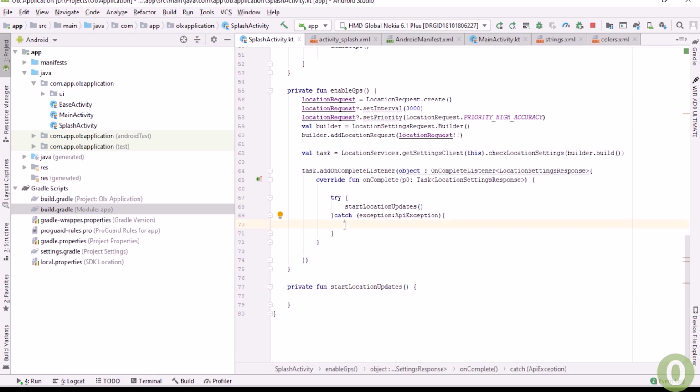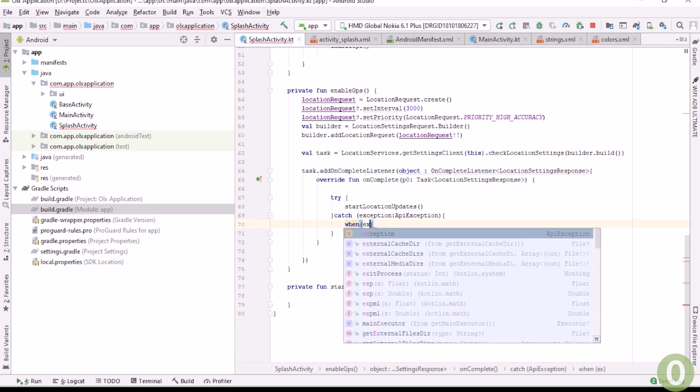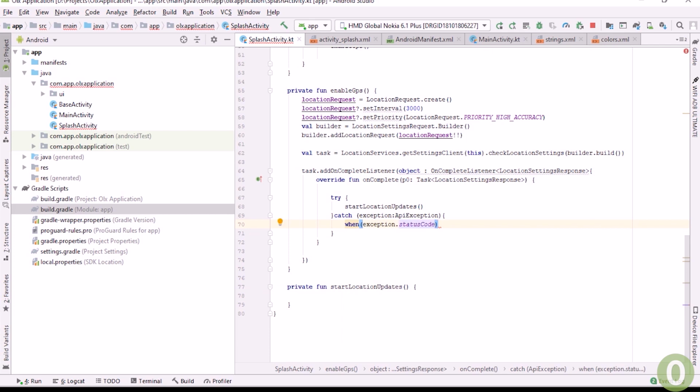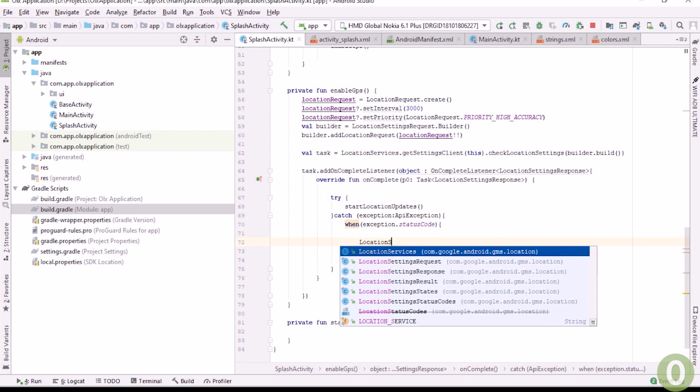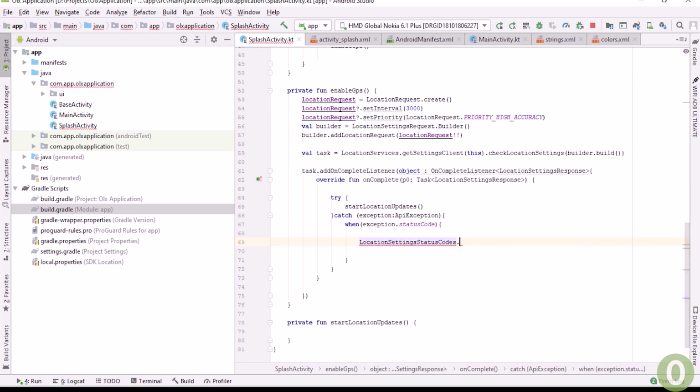So in the catch block, what I have to do is check the status code here. When exception dot status code. When is like a replacement of switch case. In a switch you put the query there and make the cases; the same in when, you put the case here and the method you want to check. Like I want to check the status code of the exception, and I'm going to write down the cases. So the first case is LocationSettingsStatusCodes dot GPS is required.